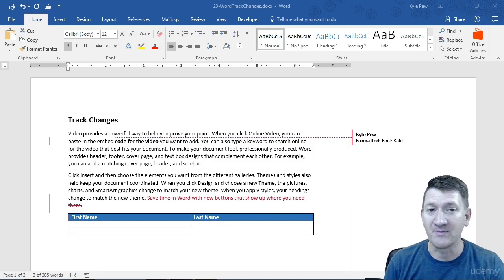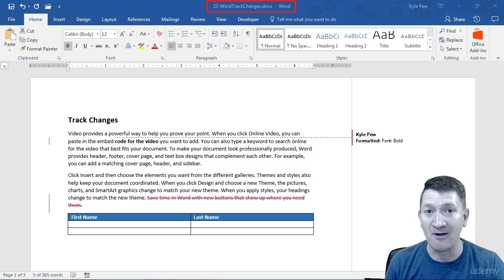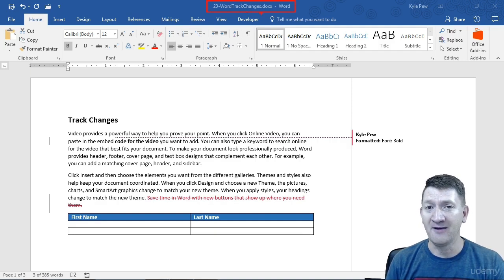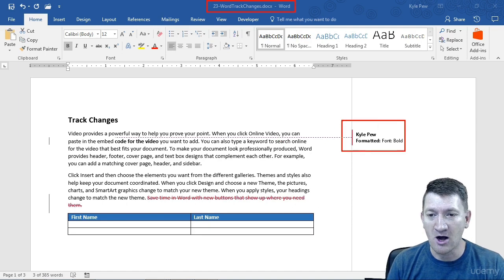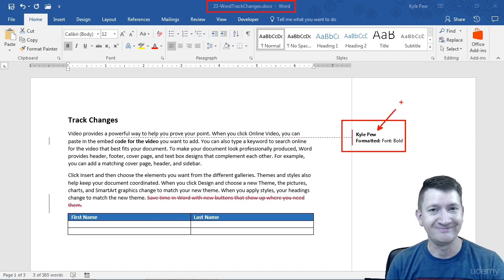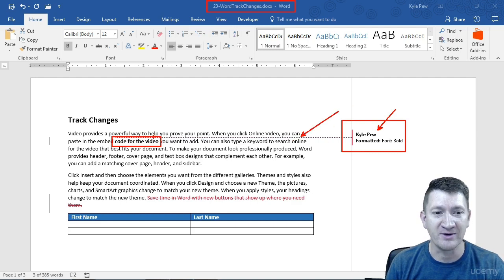Now, open in front of you, I've got a simple example here. It's an exercise file that you can download right now. It comes with this video. It's called number 23, Word Track Changes. Now, I've messed around a little bit inside this document, and I've activated the Track Changes feature. You can see that it is already saying that, hey, Kyle Pugh, that's me, has formatted the font and made it bold right there. Got a little red arrow or dotted line that points me right in that direction.